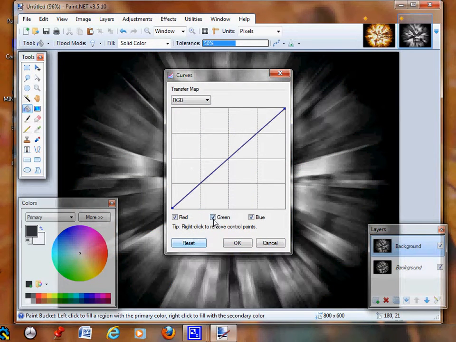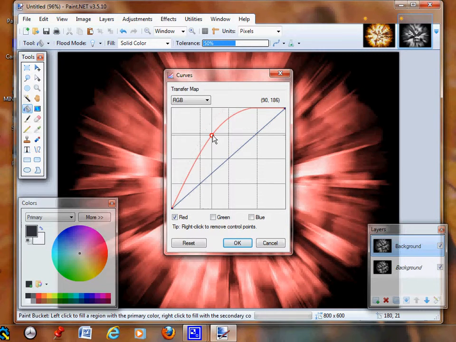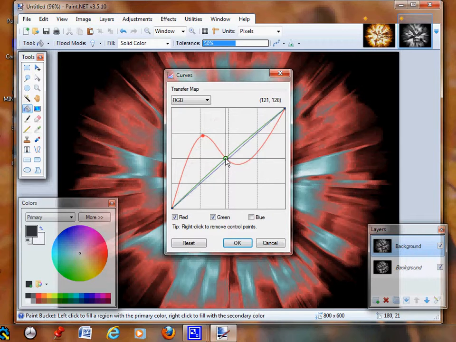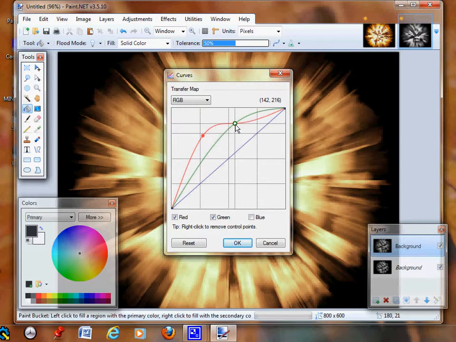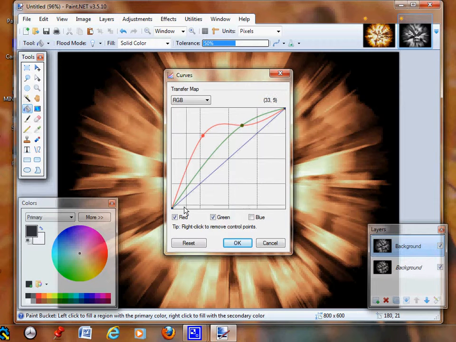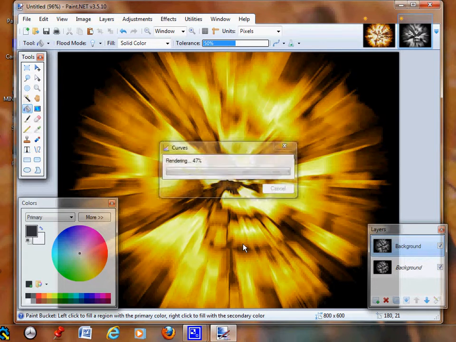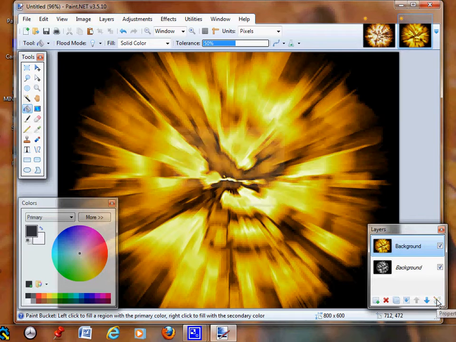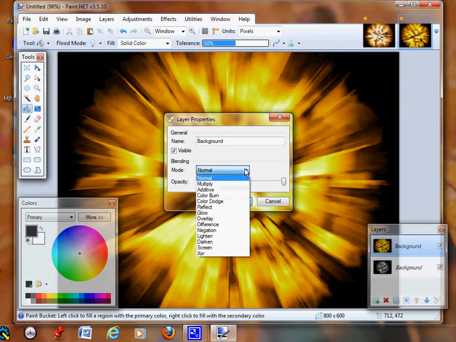and then just watch our picture. And then click green. And then unclick red and green and click blue. Press OK. And then go to properties again and set the blending mode to lighten.